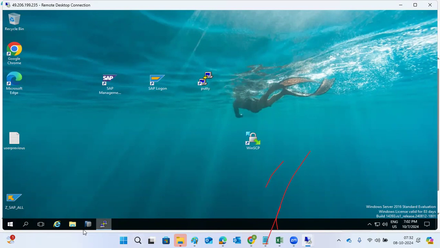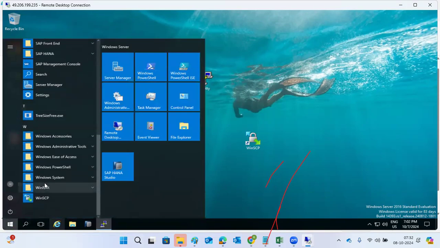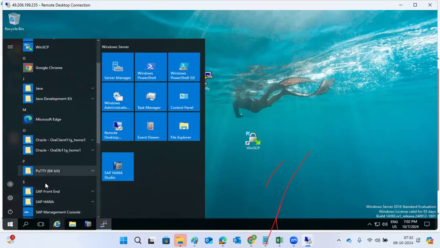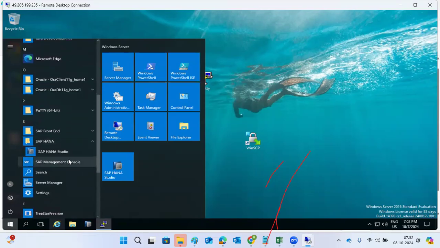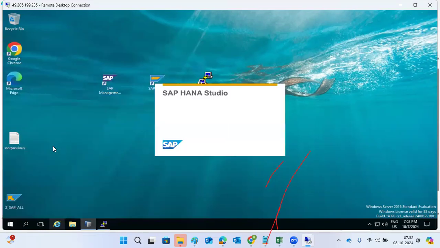So we have to connect to the Studio. On everybody's desktop, when you log into the jump server, HANA Studio is available. There is a HANA folder here, right? Just expand the HANA folder, where you can see HANA Studio. Just click on HANA Studio, then HANA Studio will be opened here.